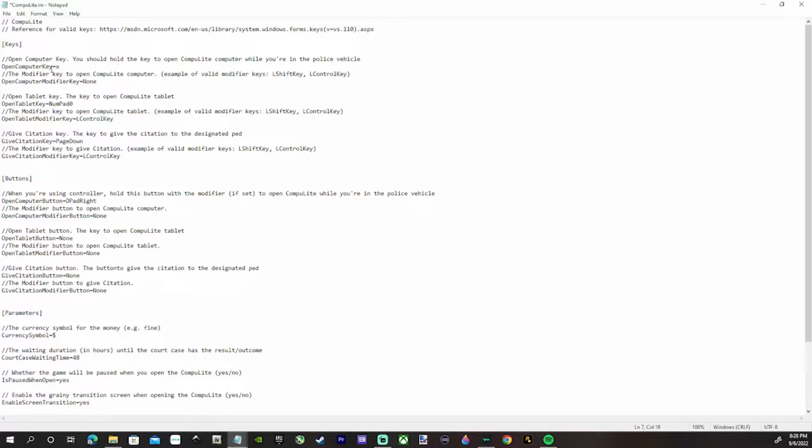All right, let's see. Now we're going to go down here. Give citation key, the key to give the citation to the designated PED. Give citation key equals, we're not going to do page down, we're going to do X, okay? It's left control X. That's going to be your modifier right here, okay? And then X, and that would give the citation to the PED. Or you can stop the PED, open up your stop the PED menu, go down, and it'll say issue ticket citation, okay?